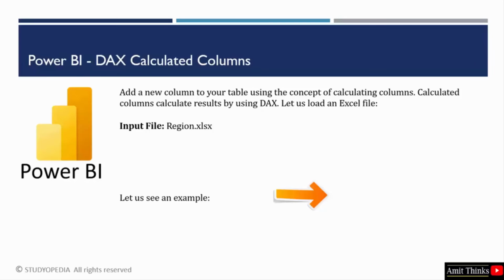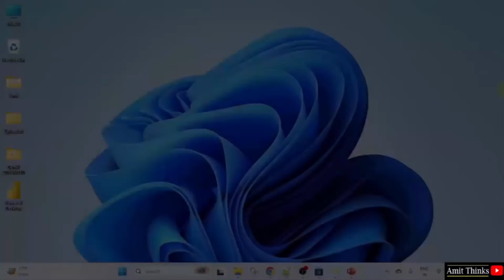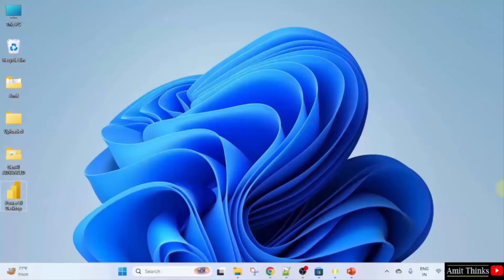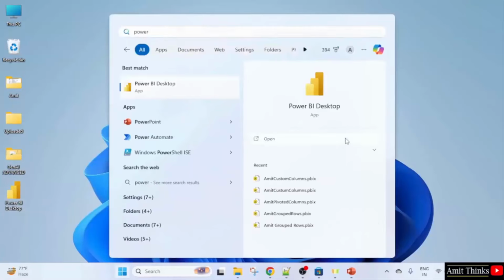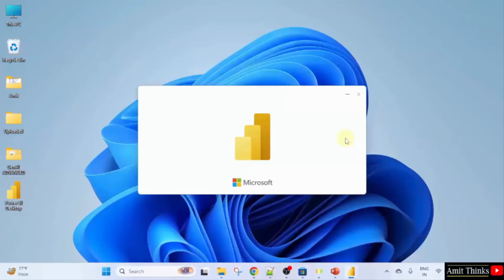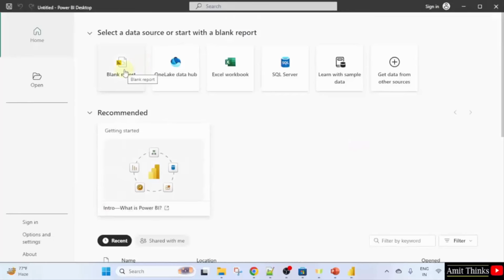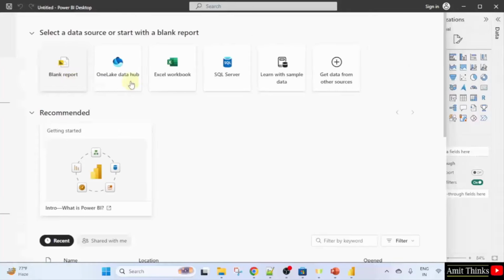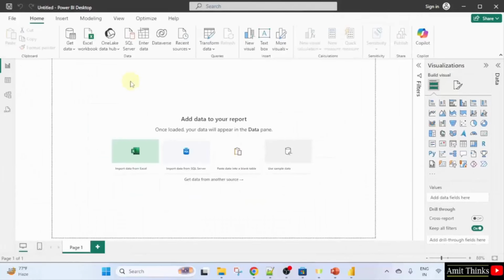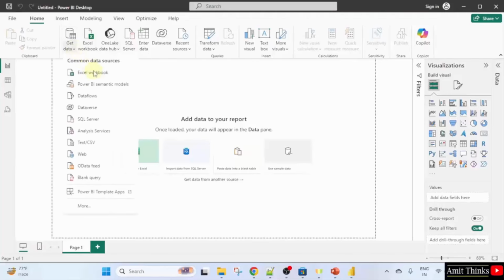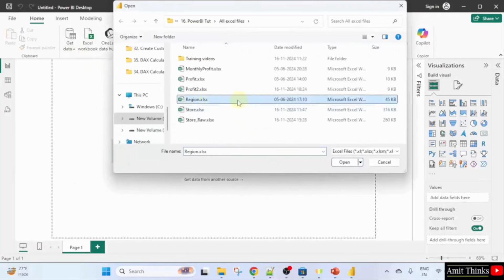So let us load an Excel file first and work on an example for calculated columns. We will add a new column to our table. You can open Power BI from the desktop shortcut or go to Start, type Power BI, open it. Click blank report. Now click get data, Excel workbook, and this file we will use region.xlsx. Click open.